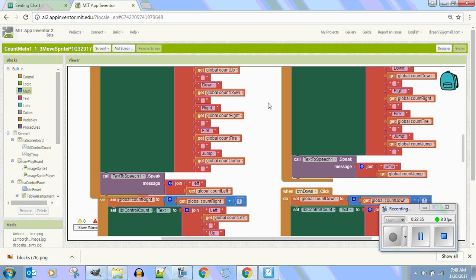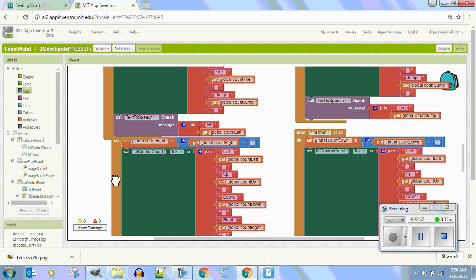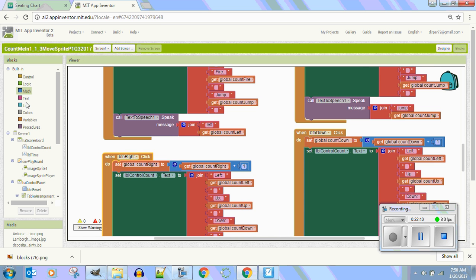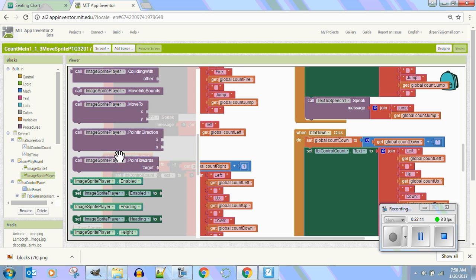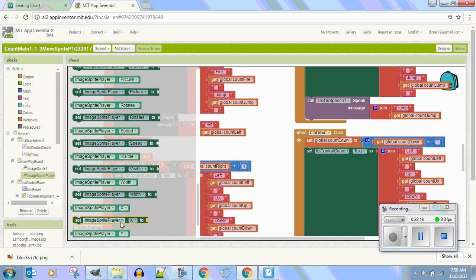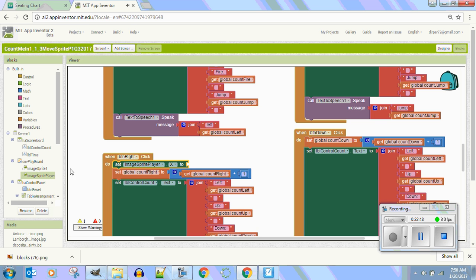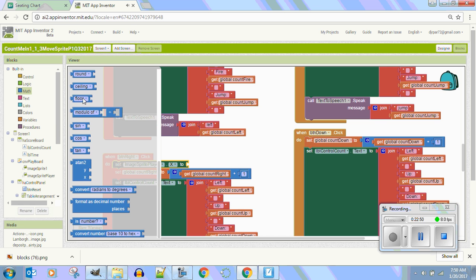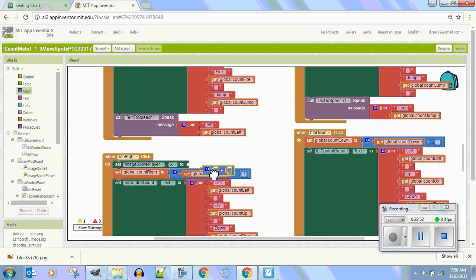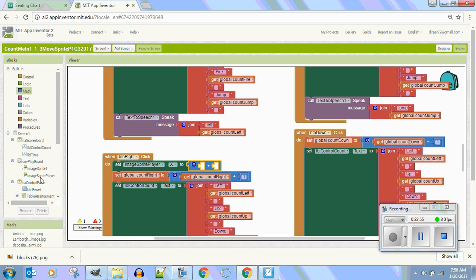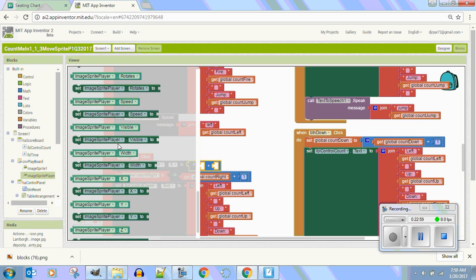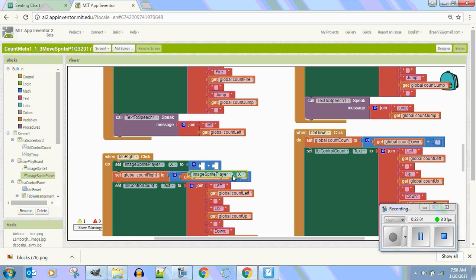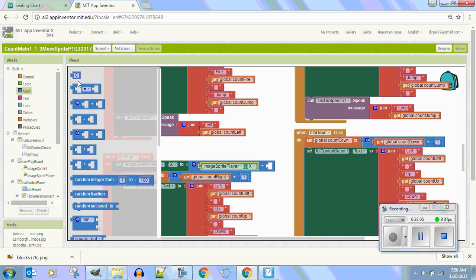How do I go right? So I'm going to go to my image sprite player, set x equal to, and you're going to do math here, right? You're going to add. And you're going to add the x's. And you're going to go plus 5.